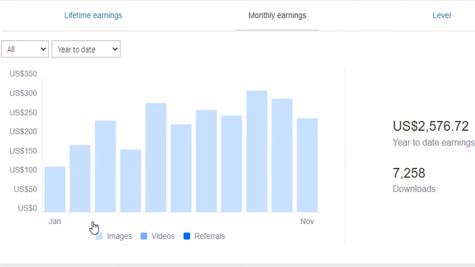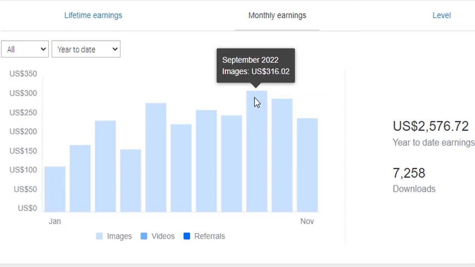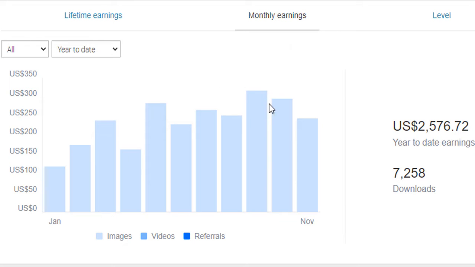So for Shutterstock, the good thing is that although my target was to maintain an average of $200 for the entire year, I have now started making 300s instead of 200, so that's a good thing. And that started after September. From September, I made 300. I crossed 300 for the first time.